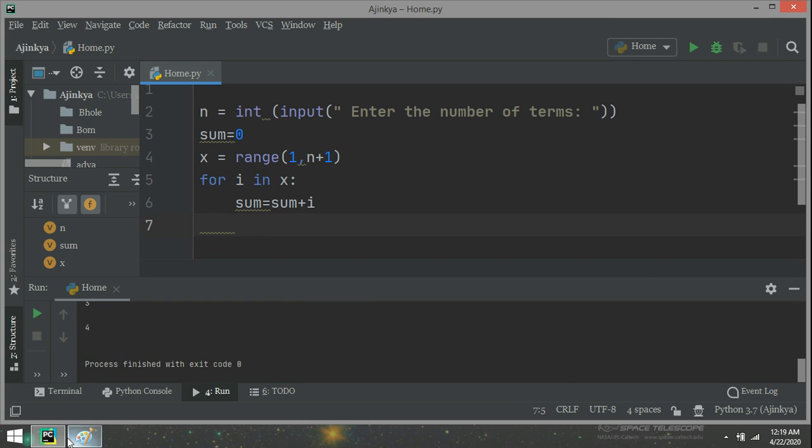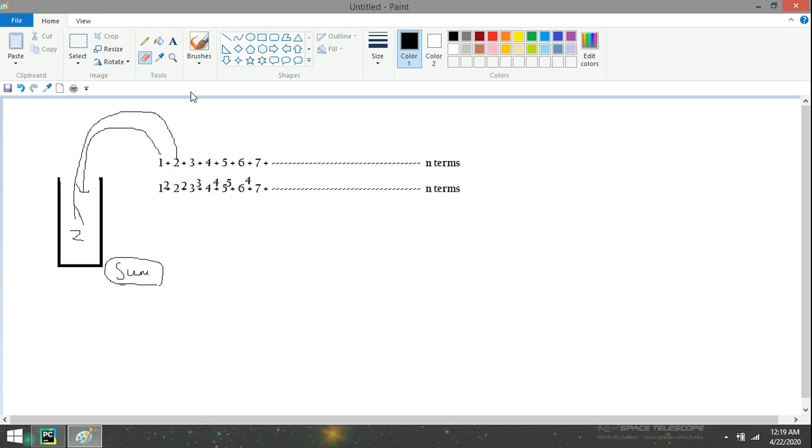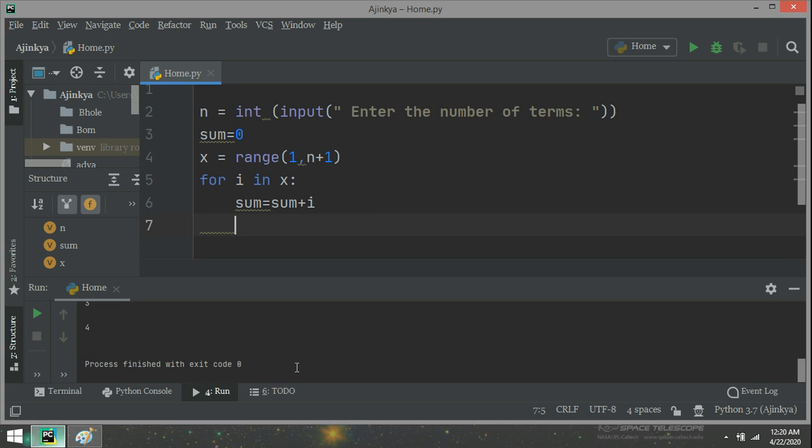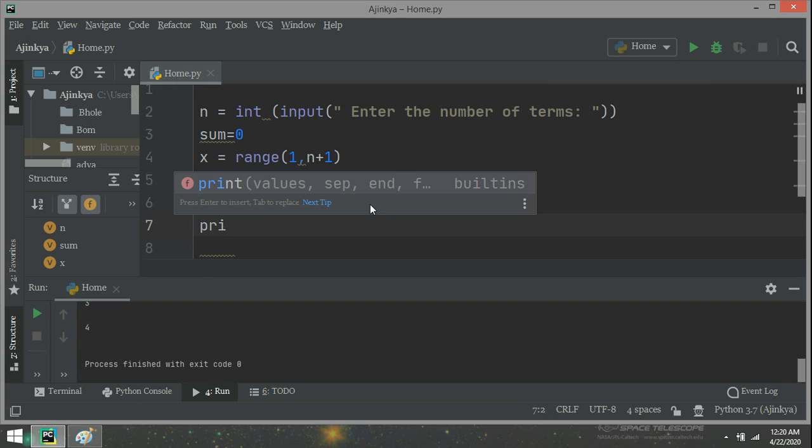So slowly the loop keeps running. The first i is 1, and then 1 goes into this container, then i becomes 2, so 2 goes into this container. Suppose the user has entered 10, so finally 10 plus 1 is 11, so 10 also will go into this, and this sum will finally have the sum of all the numbers. So now let's print it out and see how it has worked.